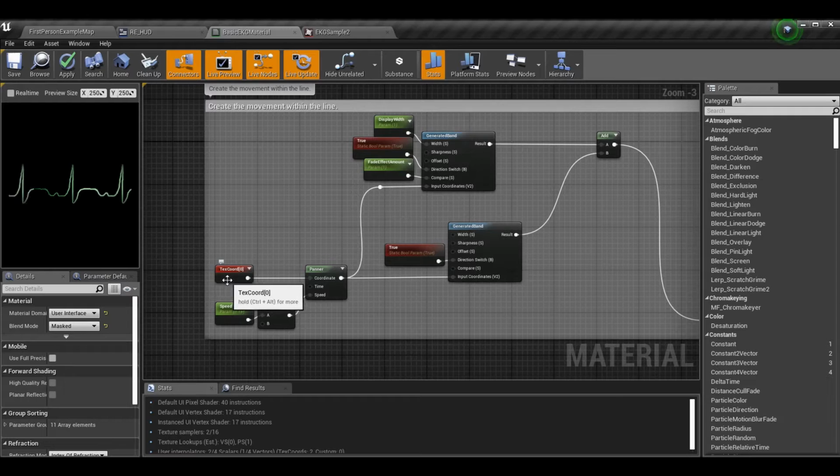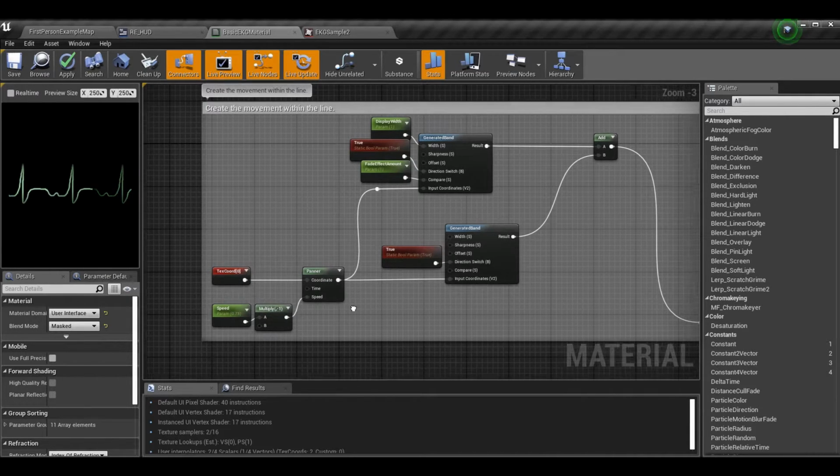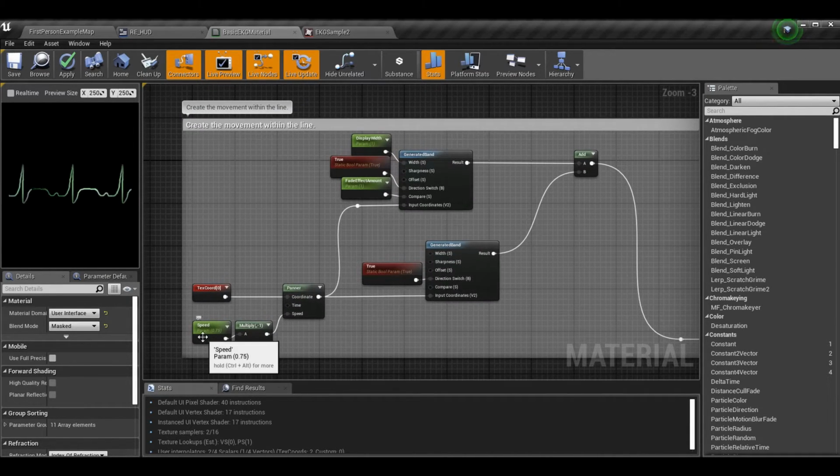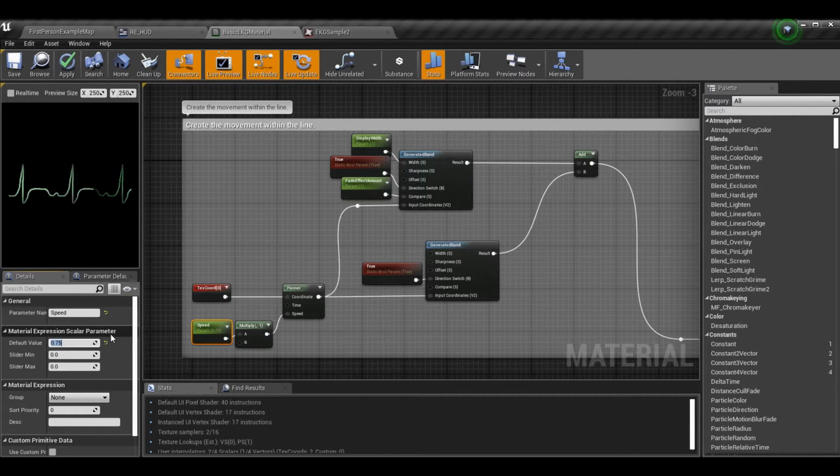So we're going to start with our texture coordinate again, just like we did the first time. I made a speed variable, which I made as 0.75. You can make this as fast as you want. If you make it 2, it's going to be really fast. It's going to look a little bit unnatural, but maybe if that's in your danger state.